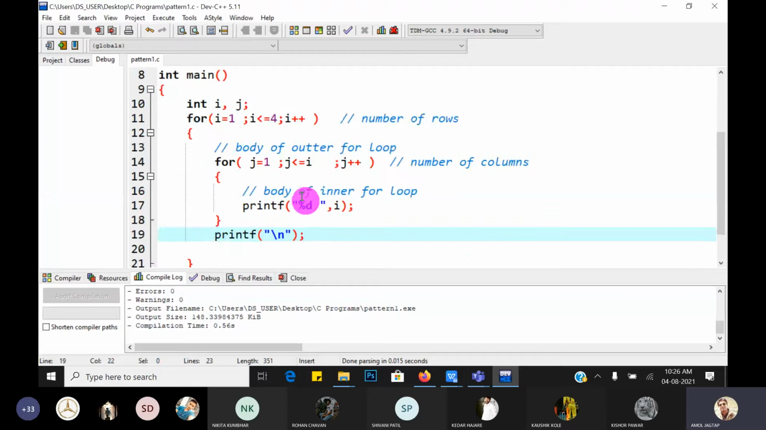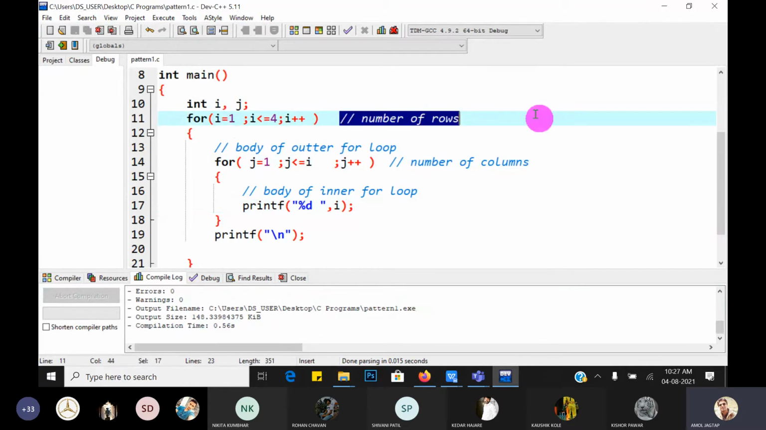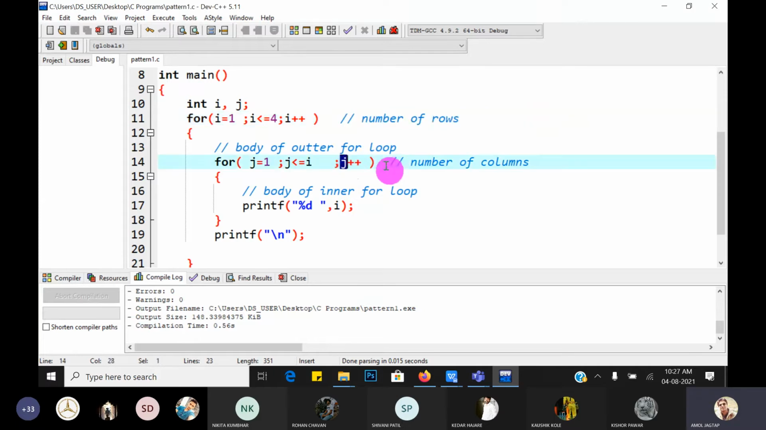So how does this happen? Here, the printf statement prints the value. Here i is always the index for the outer for loop, which gives the number of rows. j is the index for the number of columns, which is used for the inner for loop.